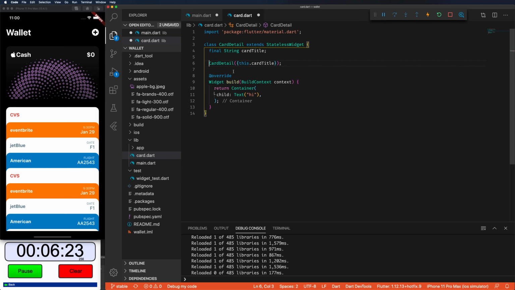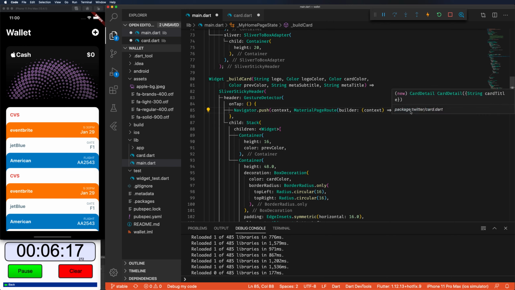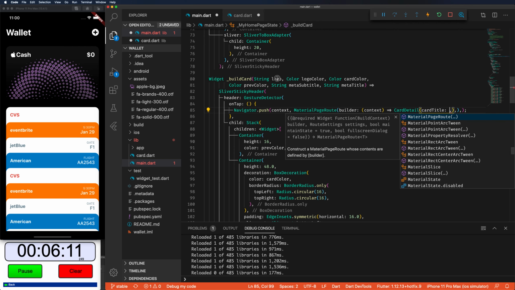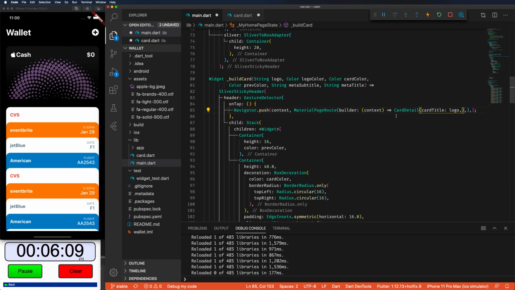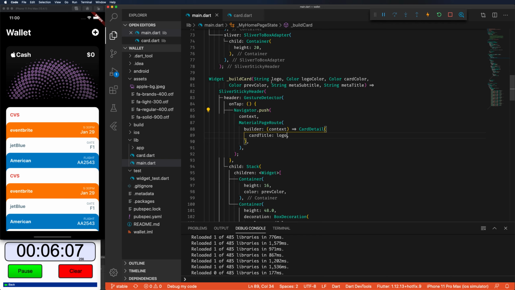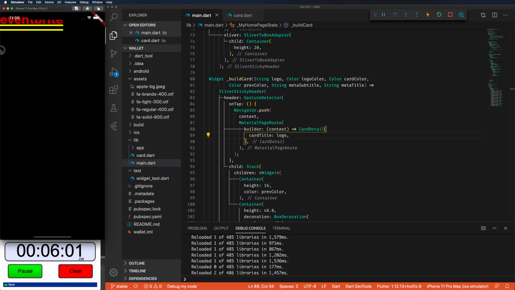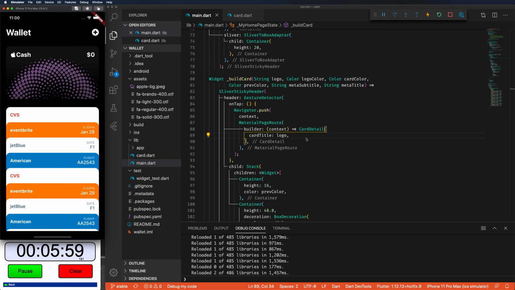So I'm going to do that, and then this is going to say card title here instead. And then when we pass this in, this is going to ask for a card title. And when we do that, we can use the logo string here. And when we do that, nothing's really going to happen. But when I change this, this should say Eventbrite. There we go. Right. Okay.